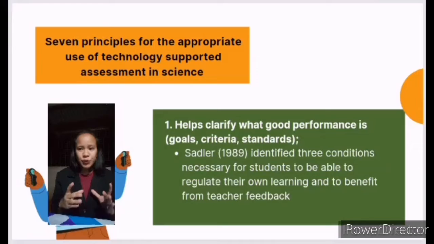According to Sadler 1989, there are 3 conditions necessary for students to be able to regulate their own learning and to benefit from teacher feedback. They must possess a concept of the goal or standard being aimed for in a learning or assessment task. They must be able to compare current performance against that goal or standard, and they must be able to take action to close the gap between current and desired performance.